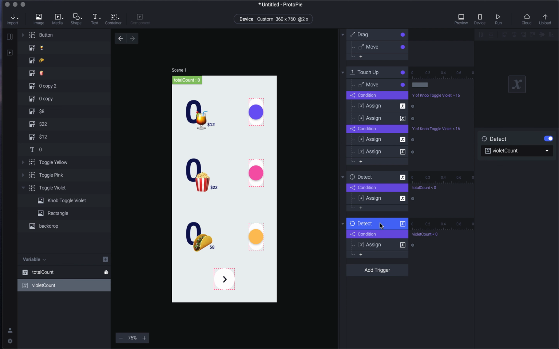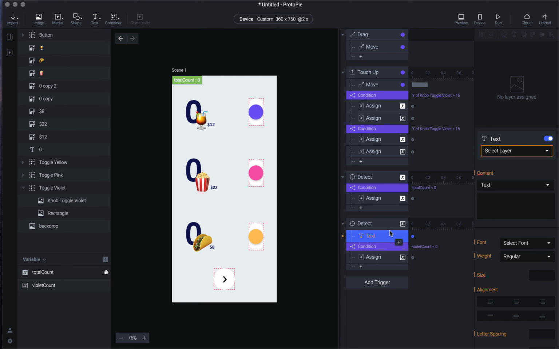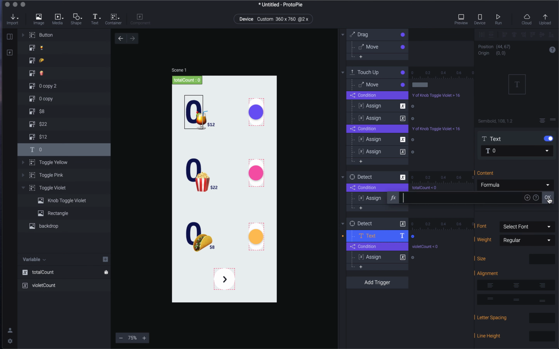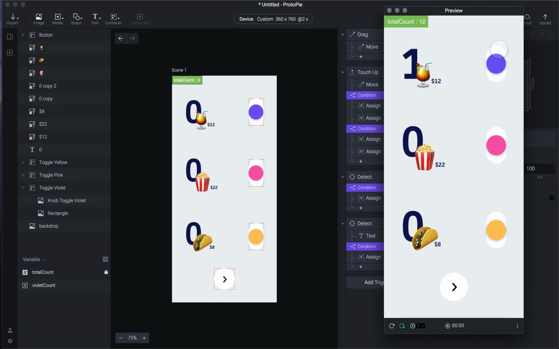And after that, what I'm going to do is use the same detect of violet count. Once it's detected, I'm going to select the text, select formula, and in the formula, I'm going to just replace it with violet count value, because that's the exact value that we want to display. And that's it. So let's go to the preview, and if you increase, it increases. If you decrease, it decreases.